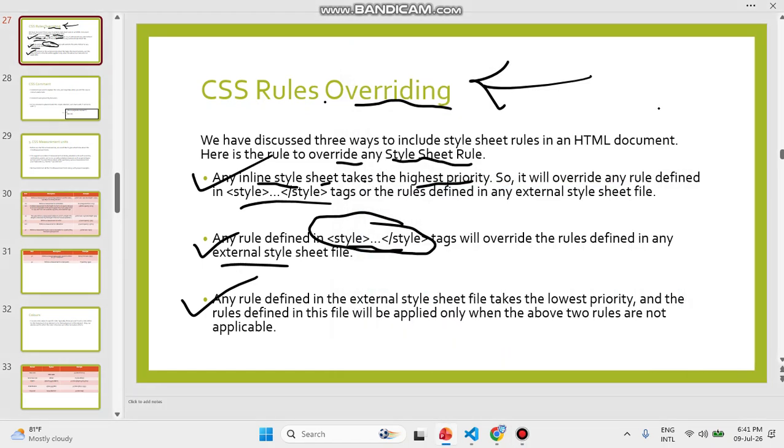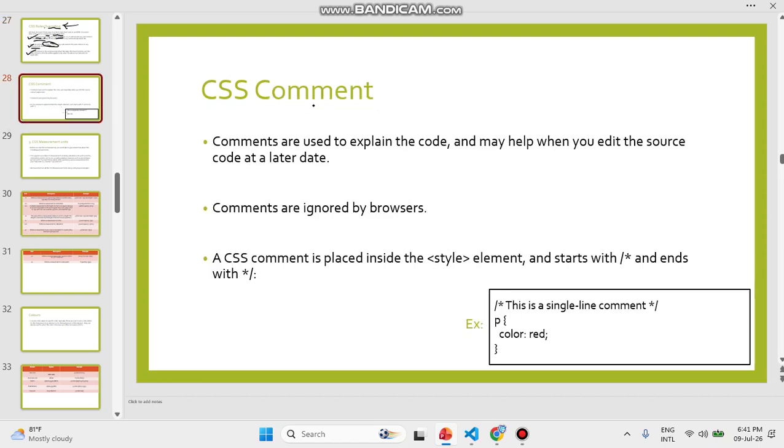Okay, so just now we learned the overriding concept. Now we can go to the next. Every programming language has comments. What is the use of a comment? Comments make our code more understandable for developers. This comment we are writing, only the developer can see, but in the output section it will not display anything. Okay, so how are we going to write a comment?